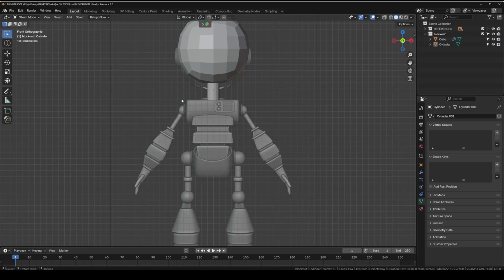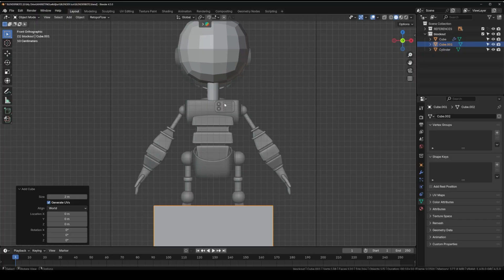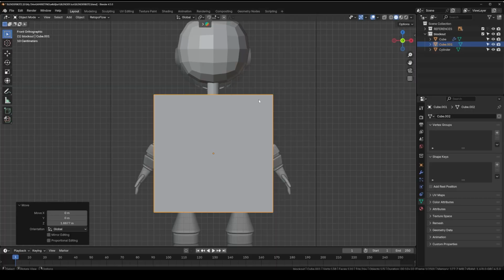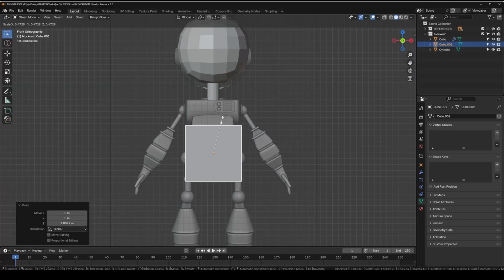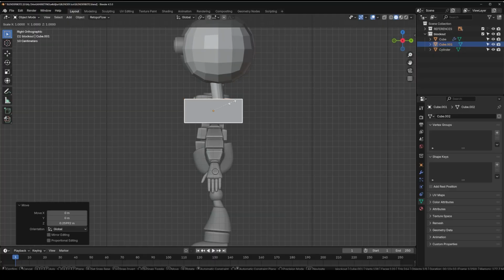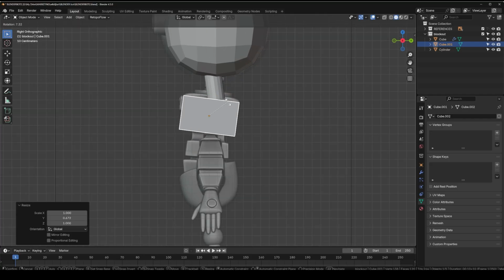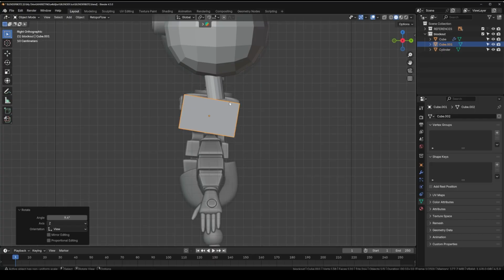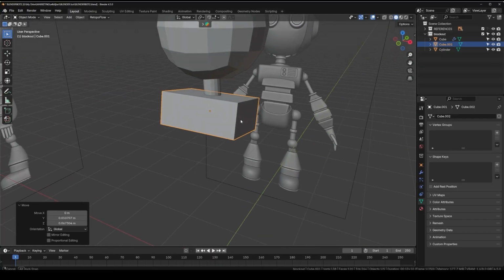Okay, let's move on to the chest. Shift A, start with a cube again. I think pretty much everything's going to be cubes. Just scale it down, and then G Z, and S Z. G Z up again, and let's go 3. S Y to make it a bit narrower, then rotate it like so, and bring it up. Let's see, I think that is fine.